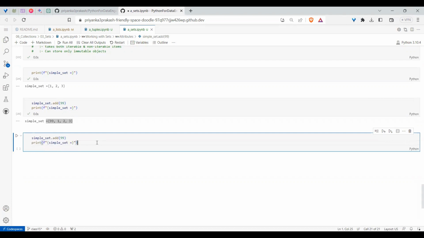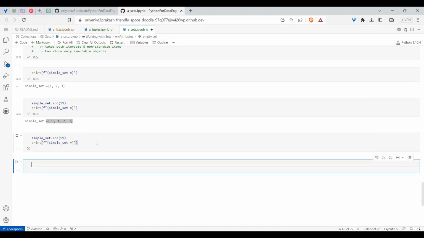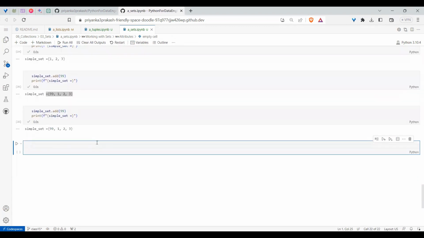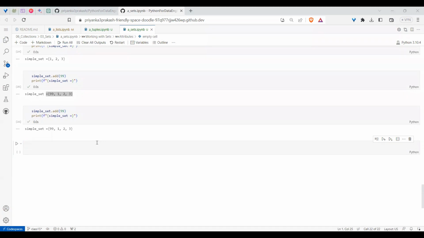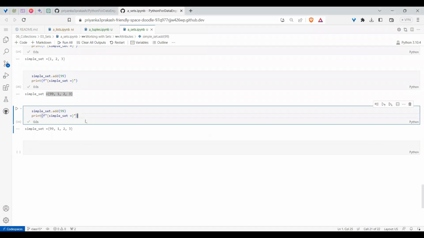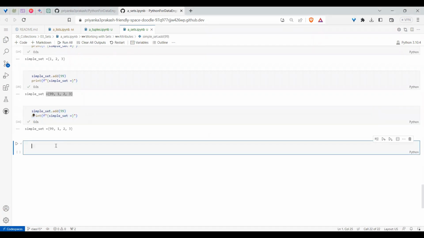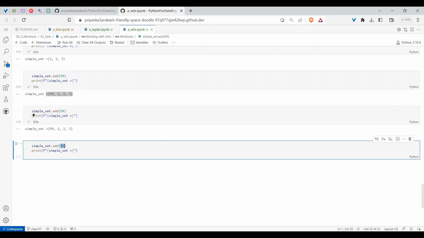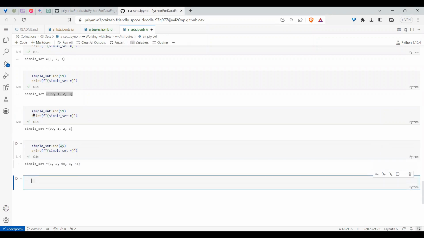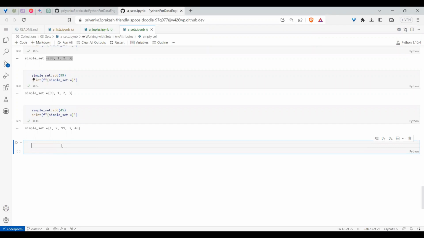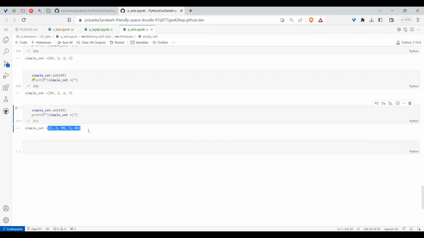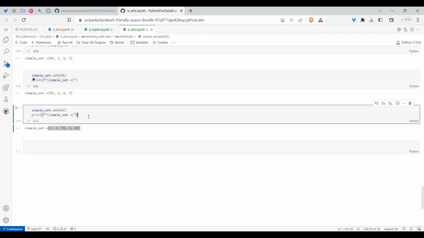If I again add 99, it already exists, so it will not add, and you get the same result. What if I add something else? Taking the same example, say I'm adding 45. As 45 is not there, it has added. And did you see the order was changed again? You just added one value and the positions were changed. So don't worry about it.